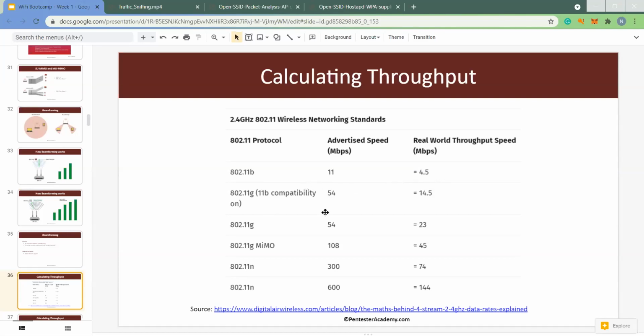Similarly, when it comes to 11G, it is 14.5. For 11G without 11B compatibility, it is 23. For 11G MIMO, it is 45. Now you already know what MIMO is. When you deal with 11N, it goes up to 74. And similarly, it can also go up to 144 when you are using multiple spatial streams and channel bonding.